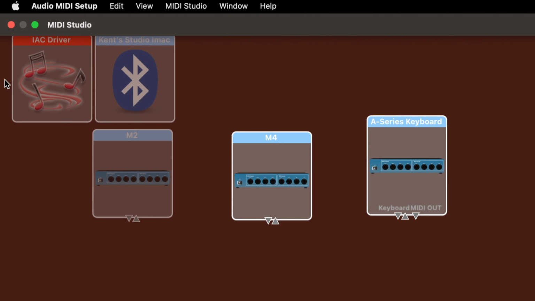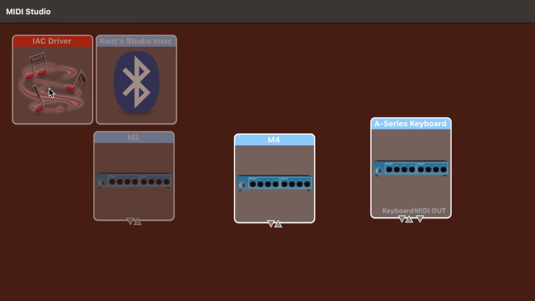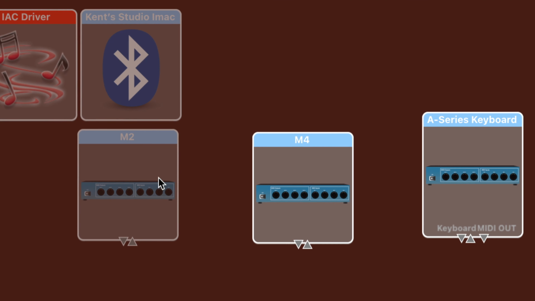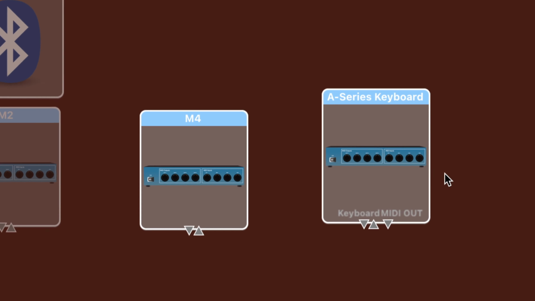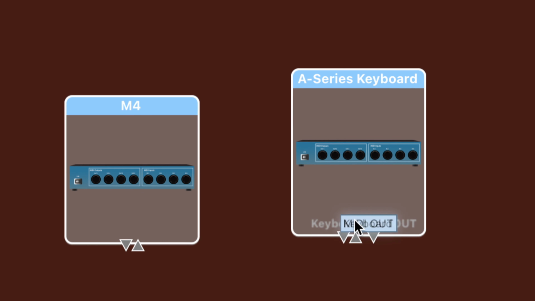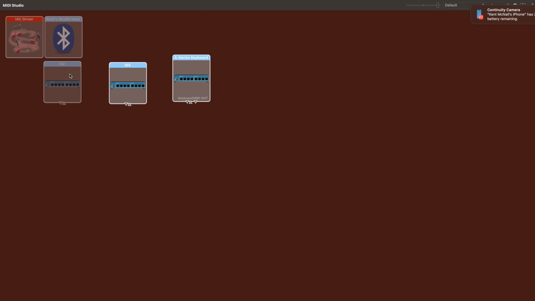In this case, what I'm looking at here is a couple of blocks that are always there: any MIDI device connected via Bluetooth, and something called IAC, which could have MIDI devices connected through it. It's a software layer. In my case, I have a device that's not actually hooked up to this computer, an M2 from MOTU, and I have my M4, which is an audio device from MOTU, and then I have my new keyboard right here. And this is where I had my difficulty.